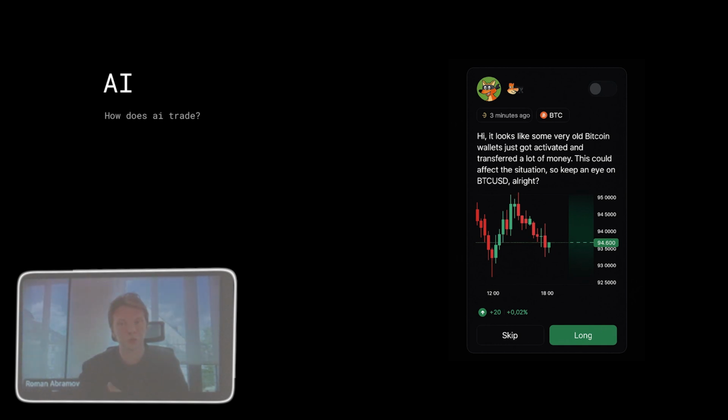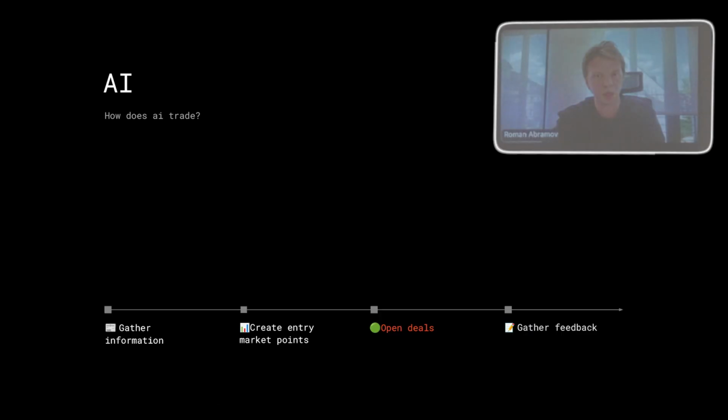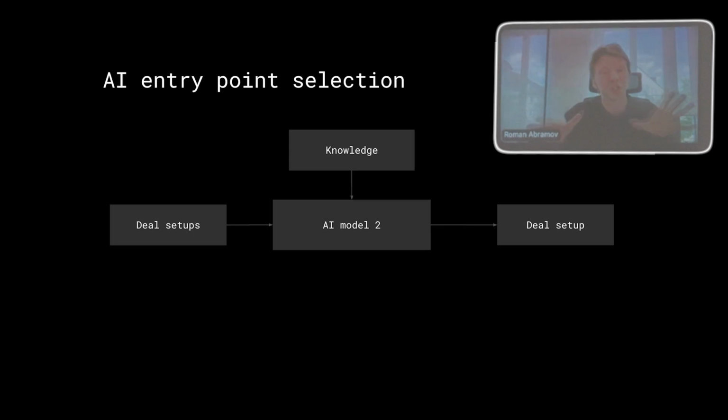And here's a setup for you. Do you want to invest in that or do you want to skip this? And we also have open deals, a system that decides which of those deals should be invested in. And pretty much it follows the same algorithm.